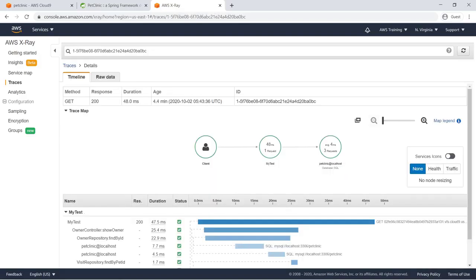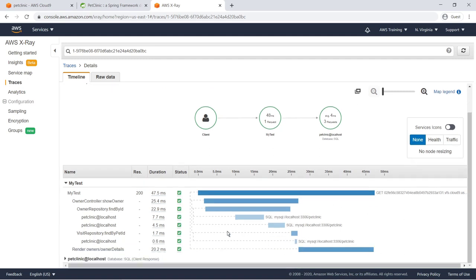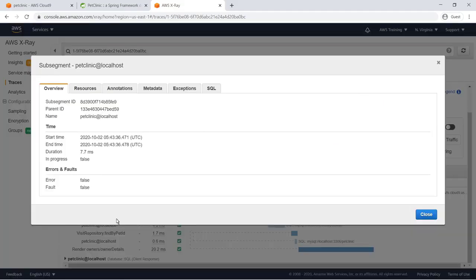The trace details show that the client sent our application one request, which in turn sent three requests to the database. All four requests were successful. Let's take a closer look at one of the requests sent to the database. Here you can see general information about the trace's subsegment, including its ID, parent ID, when it started and ended, the duration, and if there were any errors or faults.